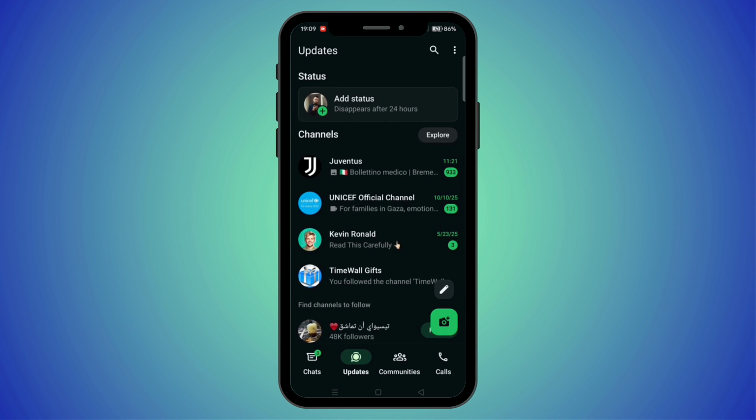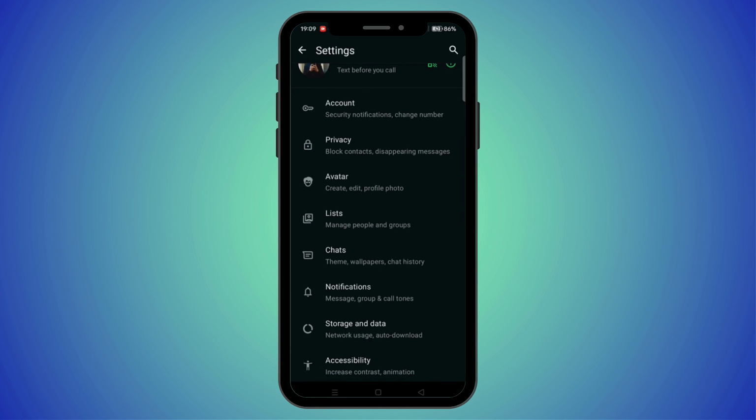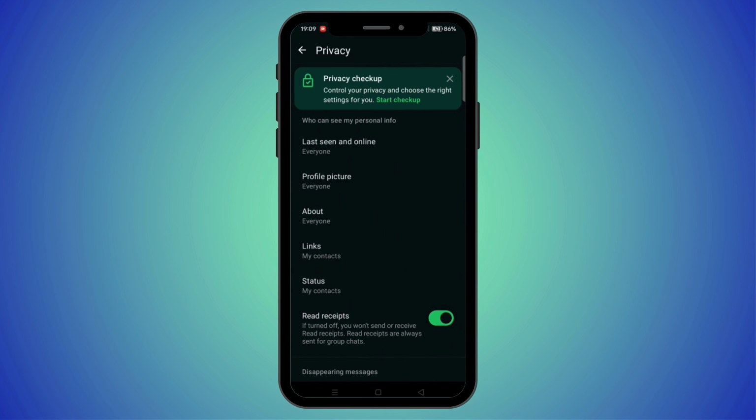Firstly, tap the three dots at the top right corner of the WhatsApp page, then select Settings from the drop-down menu. Now scroll down and tap on Privacy. In the Privacy menu, select Profile Photo to choose who can view your display picture.